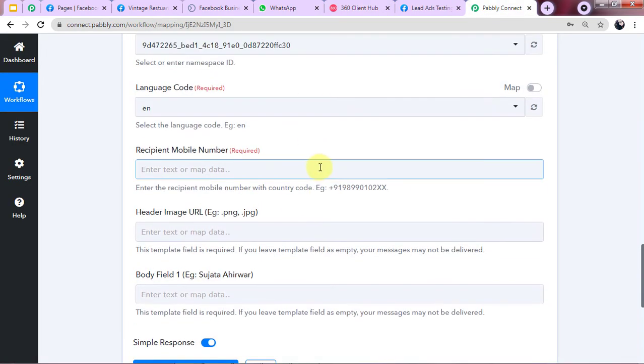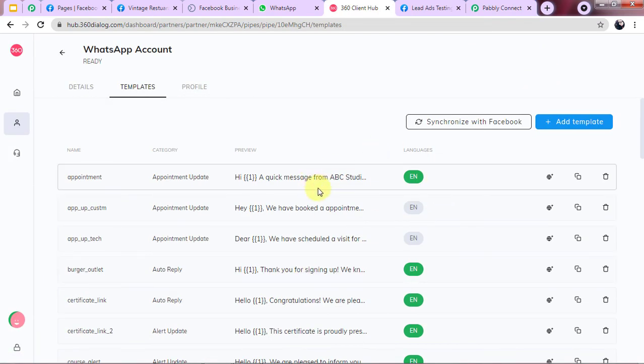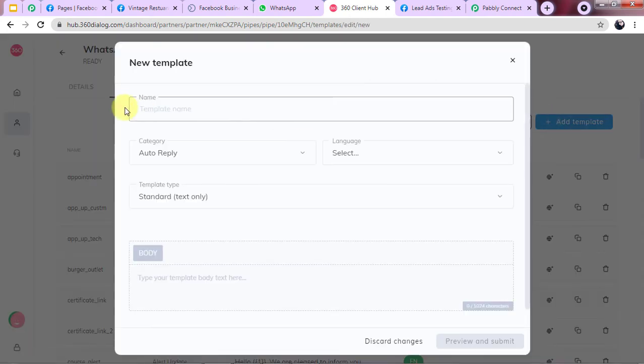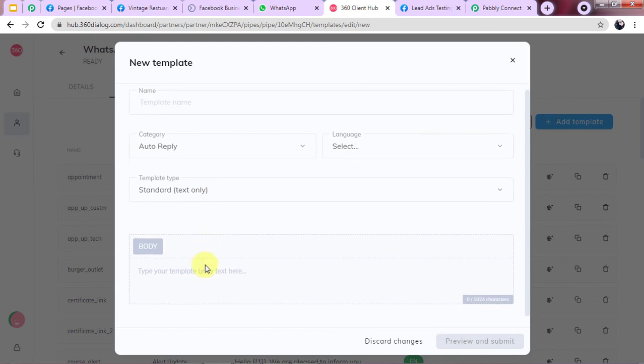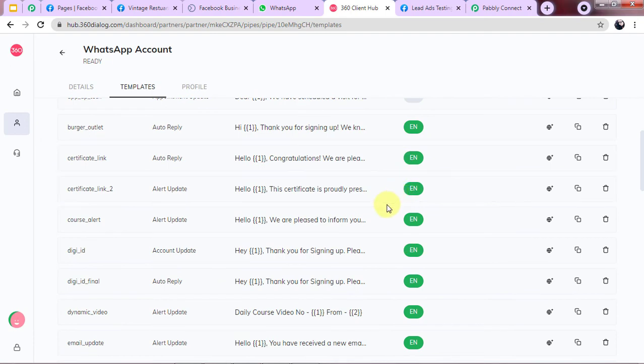Let me tell you one more important thing here, that if you too wish to create templates according to your choice, you can create them by clicking on add template. Then you have to provide the template name, other details, and then the body of the template. Body means the message you are planning to send. Once all the details are filled, you need to preview and submit your template to Facebook for approval. Approval takes between 30 minutes and 2 business days. Once it is approved, it is going to look like this. Then you can use your template.